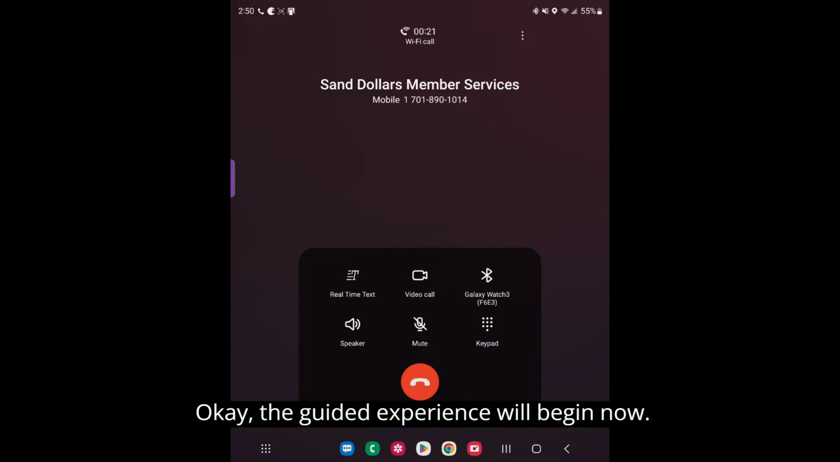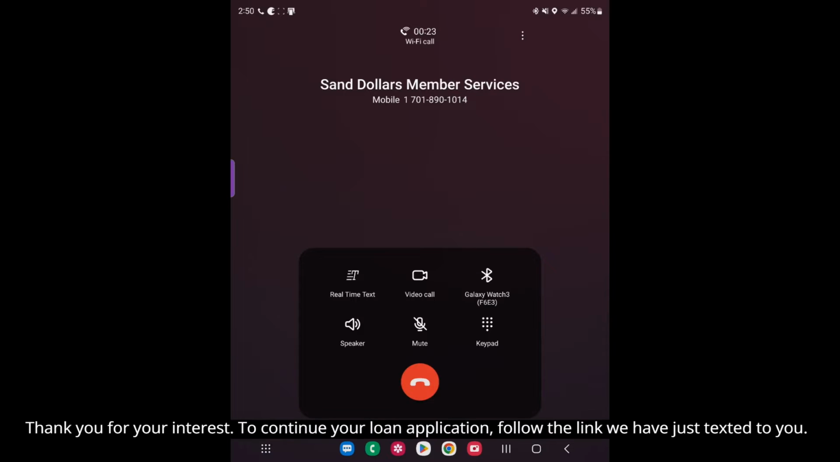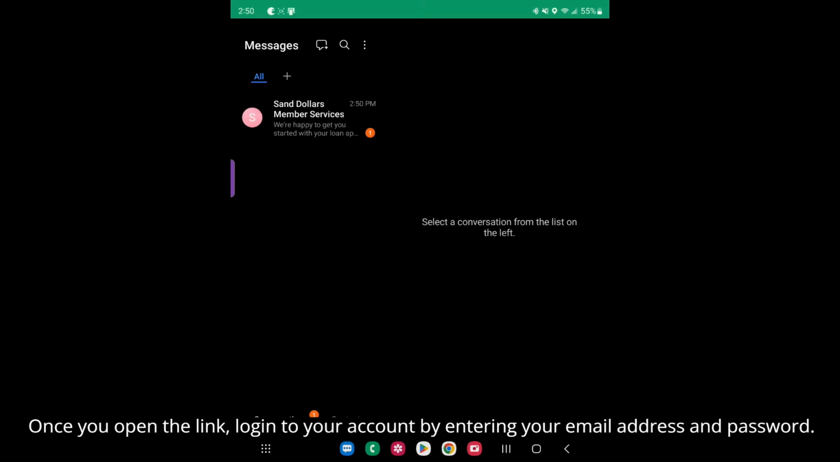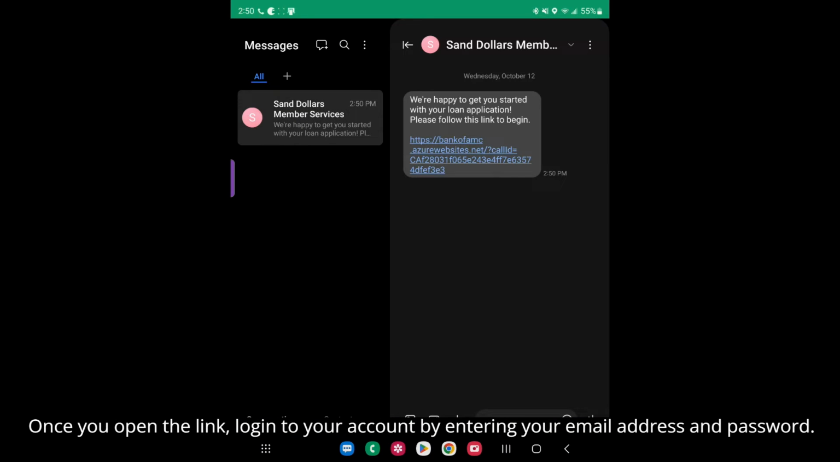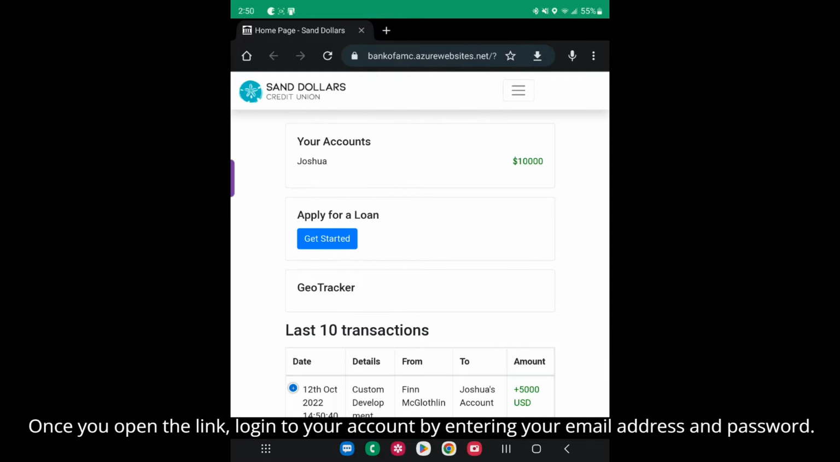Okay, the guided experience will begin now. Thank you for your interest. To continue your loan application, follow the link we have just texted to you. Once you open the link, log into your account by entering your email address and password.